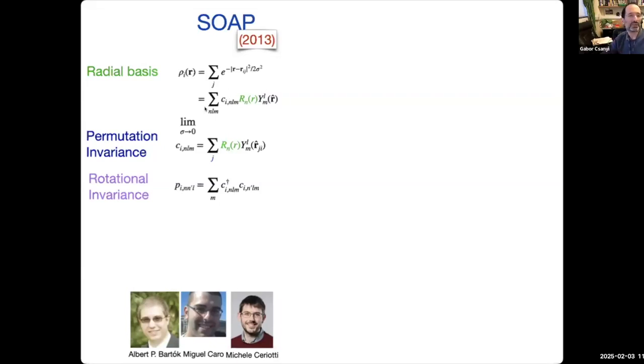I'm skipping over a lot of detail, but basically in the limit of sigma going to 0, these are just delta functions. And so the explicit formula for these coefficients is just the evaluation of R and Y at the neighbor position, and you sum over j. This gives us a permutation invariant representation of the neighborhood. Then you get a fully rotationally and permutationally invariant representation by taking these C coefficients and just squaring them. So C dagger C, it's a complex number in general. You do C dagger C, sum over m, and you get a representation which we call the SOAP vector, and it has 3 indices, n, n prime, and l.